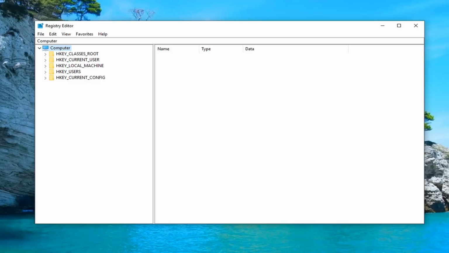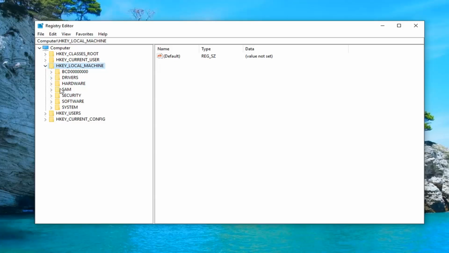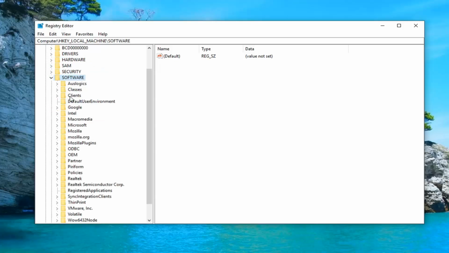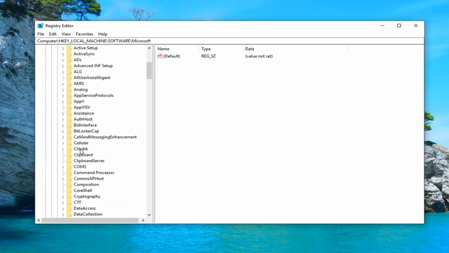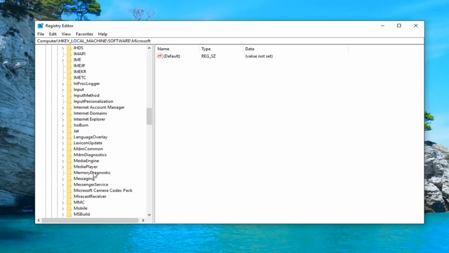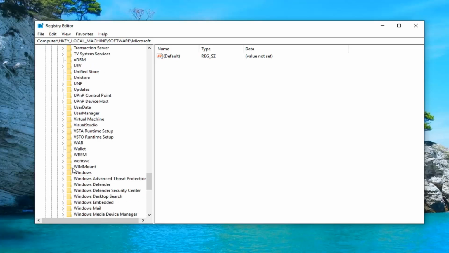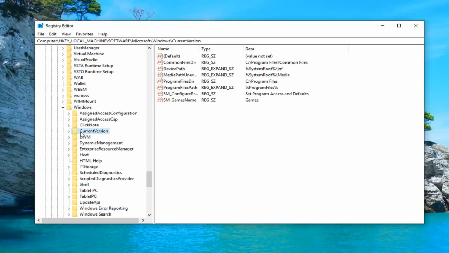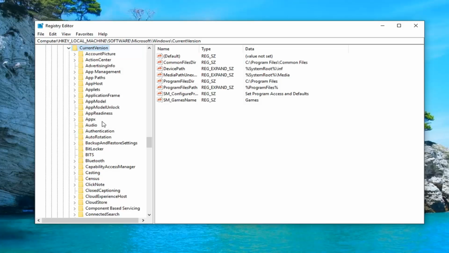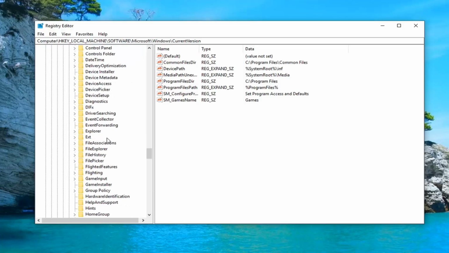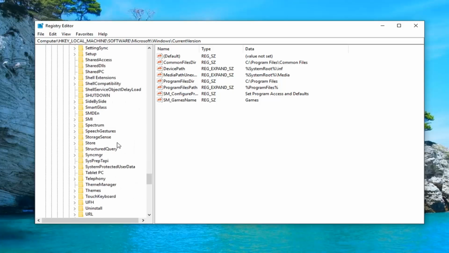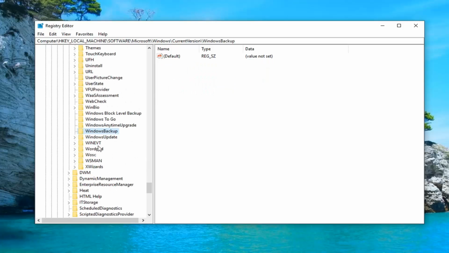Once you're done with that, you want to expand the HKEY_LOCAL_MACHINE folder. Either double click on it or left click on the little arrow next to it to expand the drop down. Do the same thing now for the software folder, so expand that one as well. Do the same thing for Microsoft, and then go down to Windows. Expand that one as well, and now you want to expand current version, and there should be something that says Windows Backup in here. Just scroll down a little bit further, and you can see there's a Windows Backup folder.